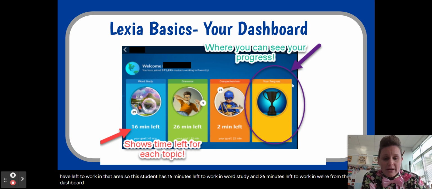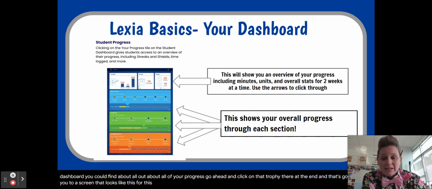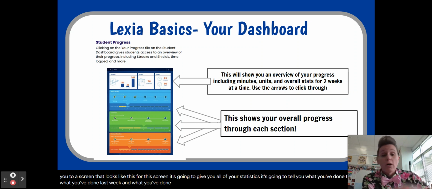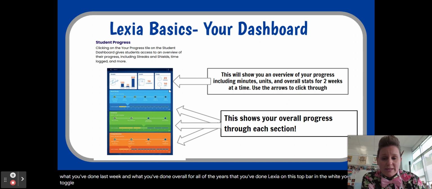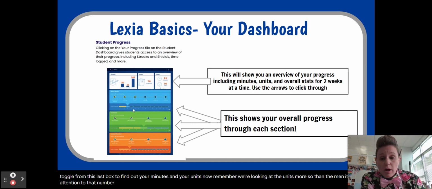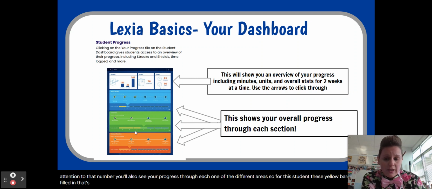From this same dashboard, you could find out about all of your progress. Go ahead and click on that trophy there at the end, and that's going to take you to a screen that looks like this. For this screen, it's going to give you all of your statistics. It's going to tell you what you've done this week, what you've done last week, and what you've done overall for all of the years that you've done Lexia. On this top bar in the white, you can toggle from this last box to find out your minutes and your units. Now remember, we're looking at the units more so than the minutes, so pay attention to that number. You'll also see your progress through each one of the different areas. So for this student, these yellow bars that are filled in, that's how far they've gotten. You can look at yours a little bit more closely when you get there, but this is just to give you an idea of what it's going to look like.